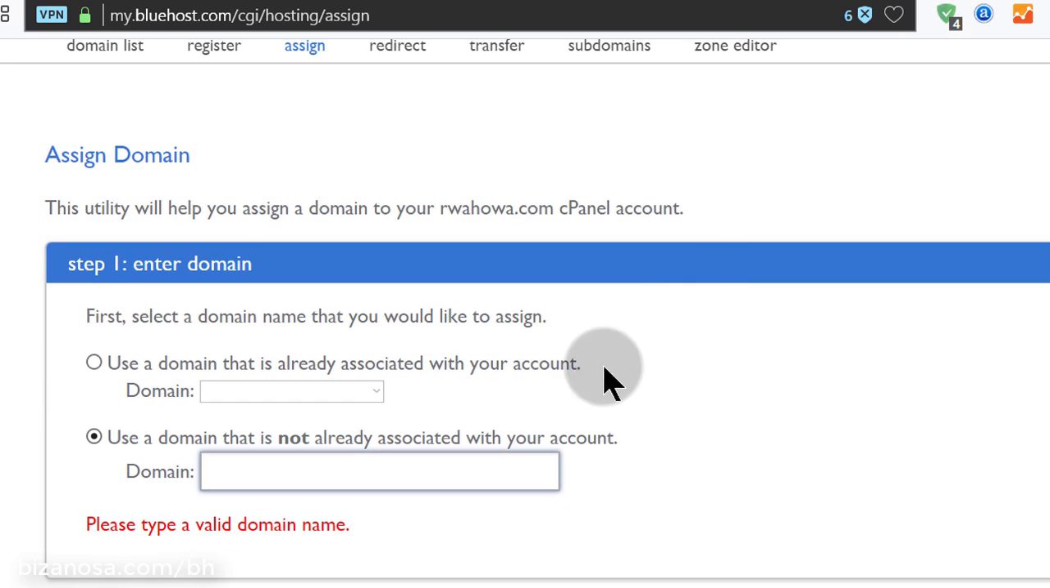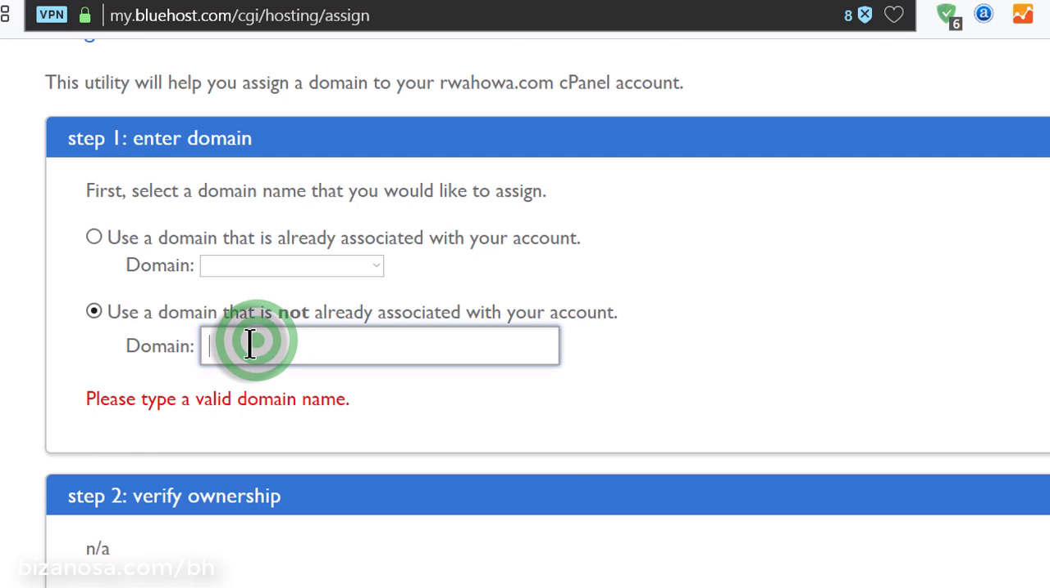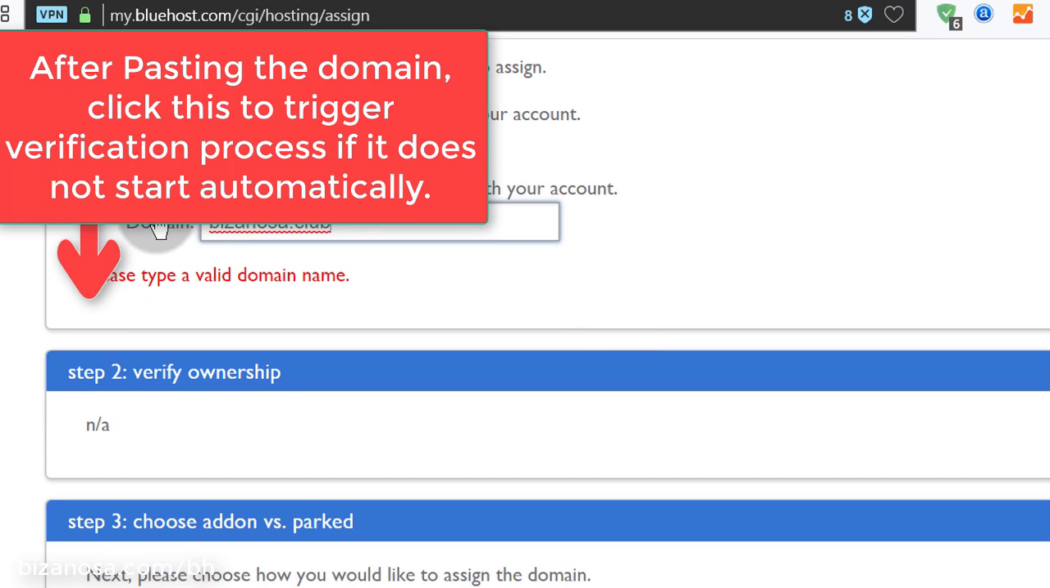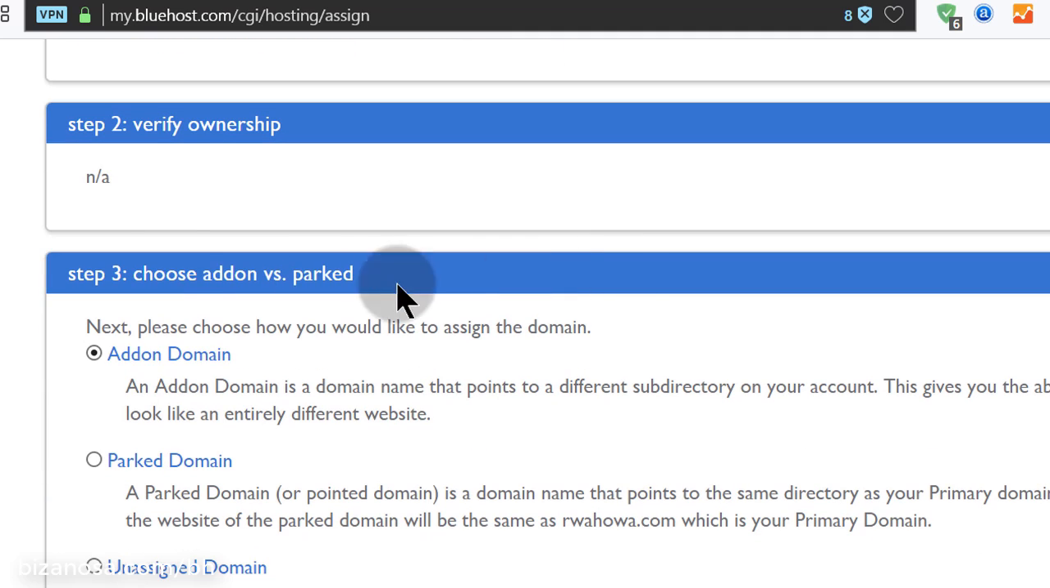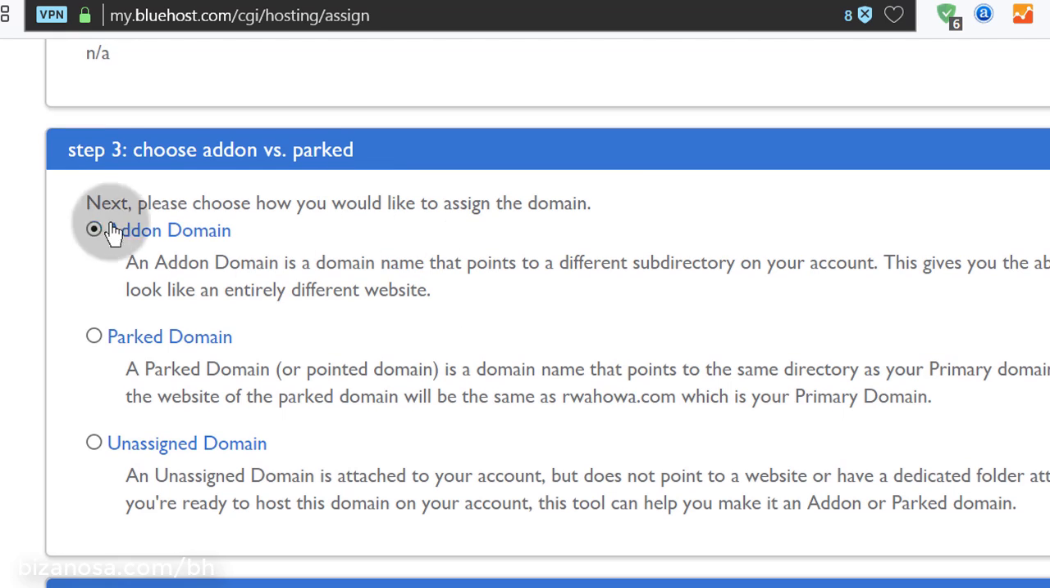And then I'll just come here, use a domain, let me come here and paste the domain name. Use a domain that is not already associated with your account, and then paste the domain name there. And then you can choose how you'd like to assign the domain. You can use it as an add-on domain. So an add-on domain will enable you to create another website on it, and it will be like a different website on its own.